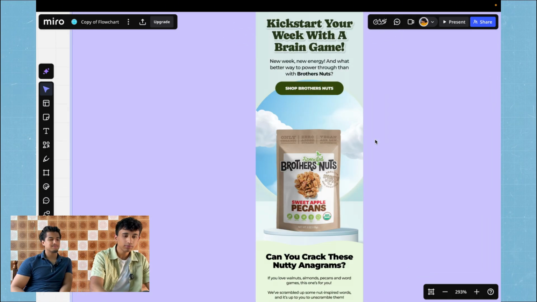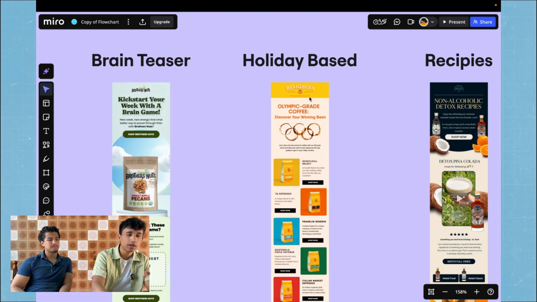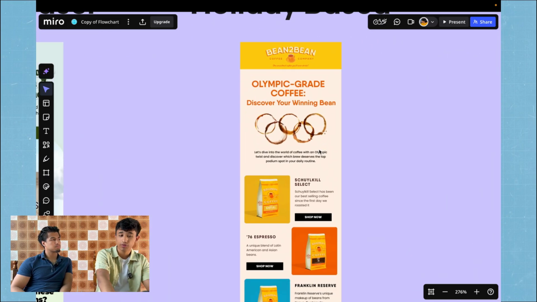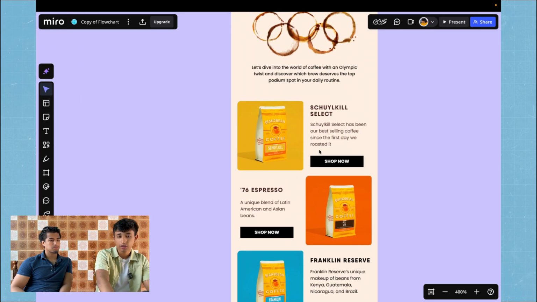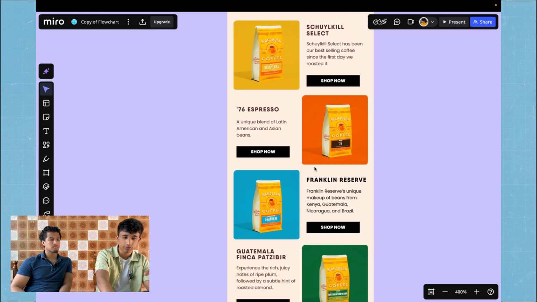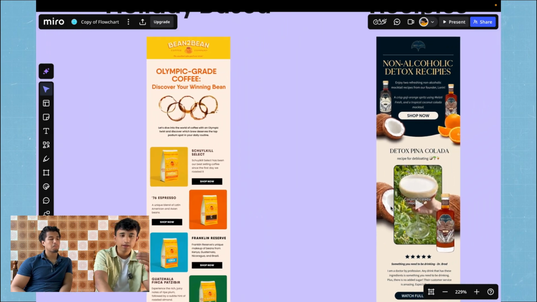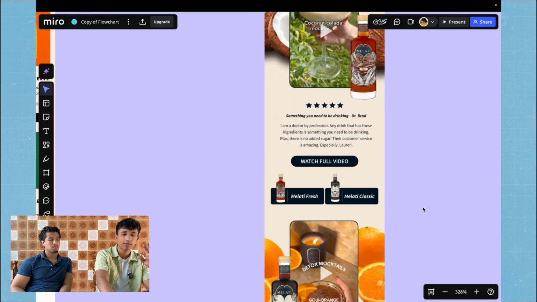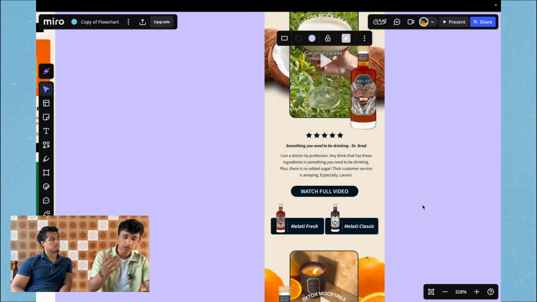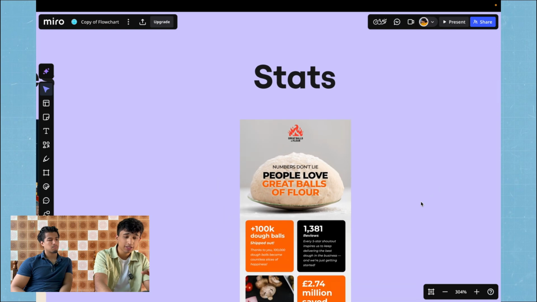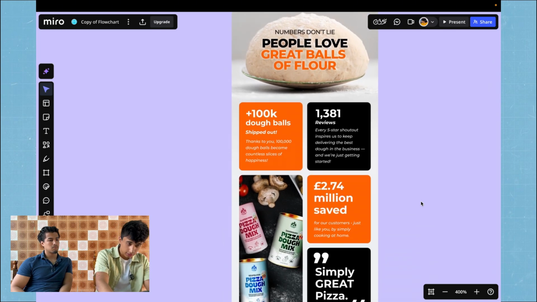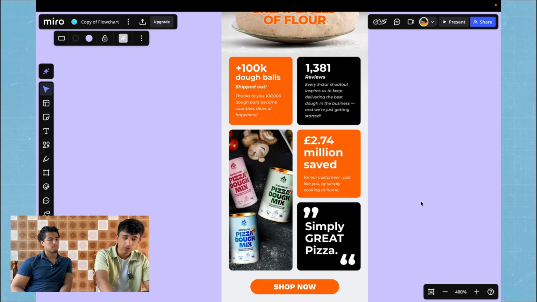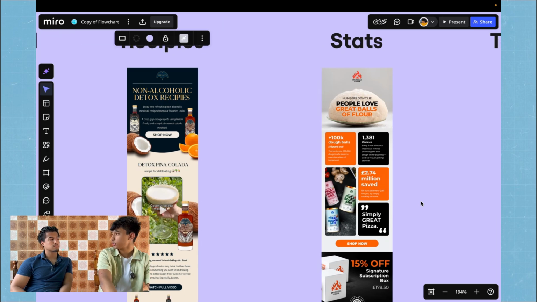Yeah, I like these. Then you have a holiday-based one, and that's pretty much matching a holiday. For this one it was the Olympics. With the Olympics one, we matched different coffees. It's like, okay, pick your favorite coffee, and you style it as in the Olympics. Next you have a recipes email, non-alcoholic detox recipes, and different types of recipes. The recipes email is pretty simple. Then a stats-based email talks about, in this case, how many units you shipped out, how much money you saved your customers, how many reviews you have. It's just stats about the company.